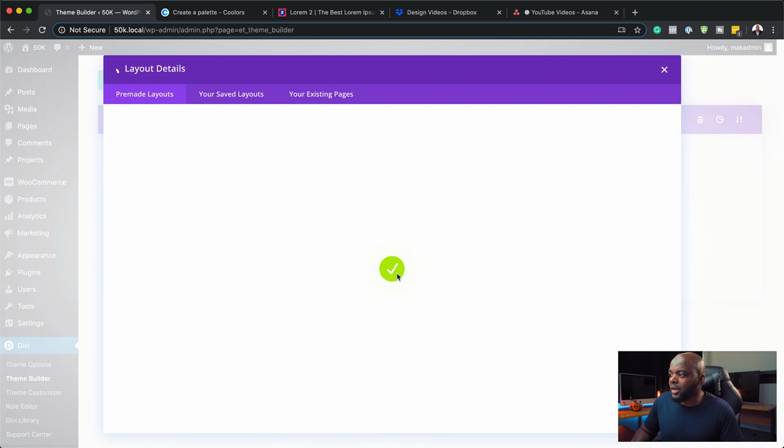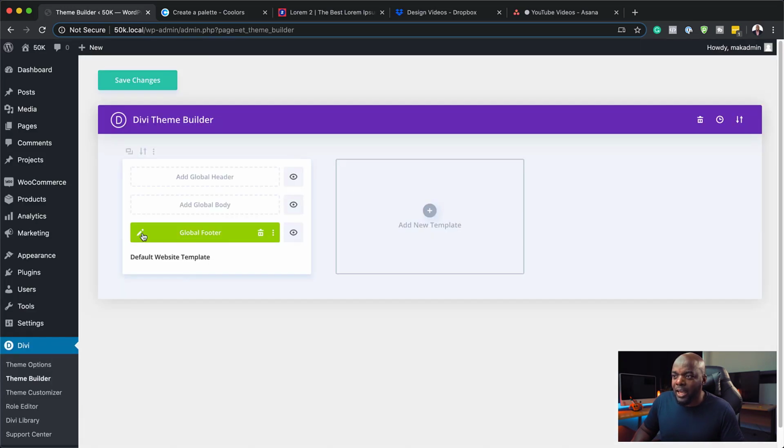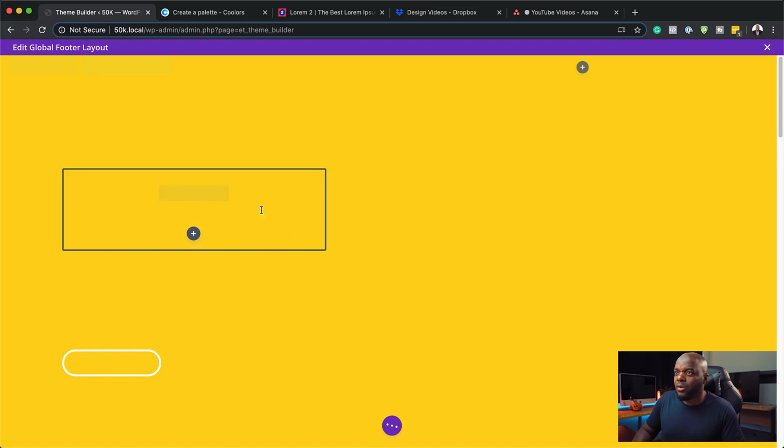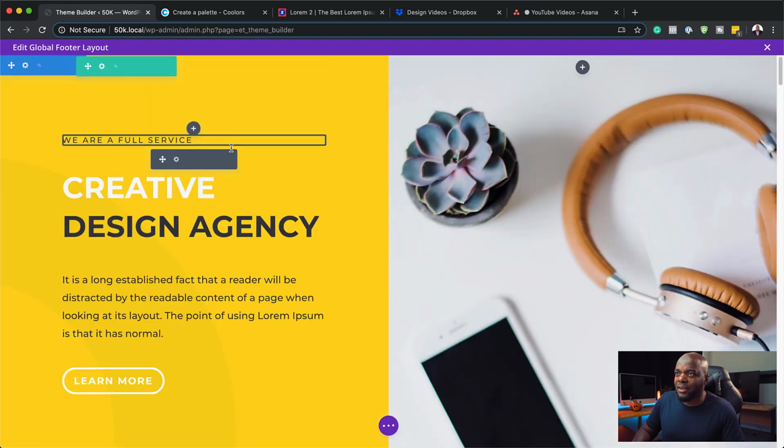All right, so here now, everything has been loaded. All I have to do now is to click on this pencil icon. I can go now into my builder. So in this builder now, it's pretty much your Divi builder. So you can delete items, you can add items, you can do pretty much everything you want. So let's start off by deleting stuff that we don't need.